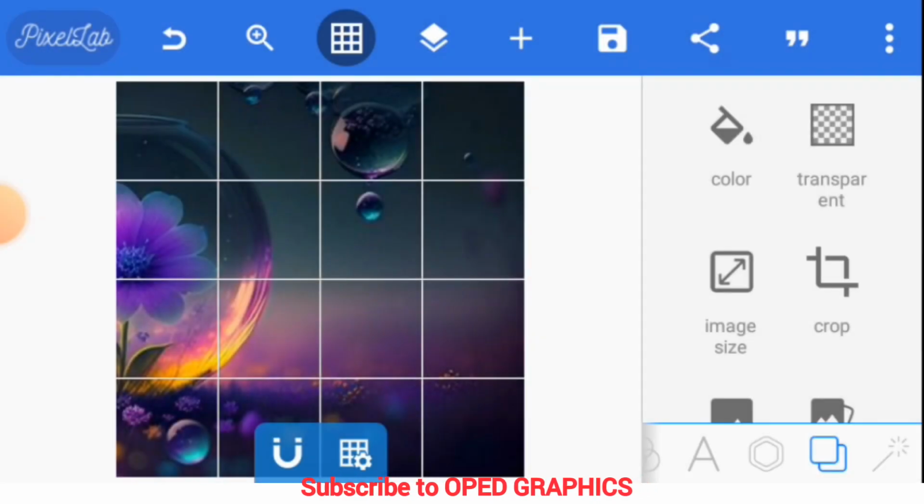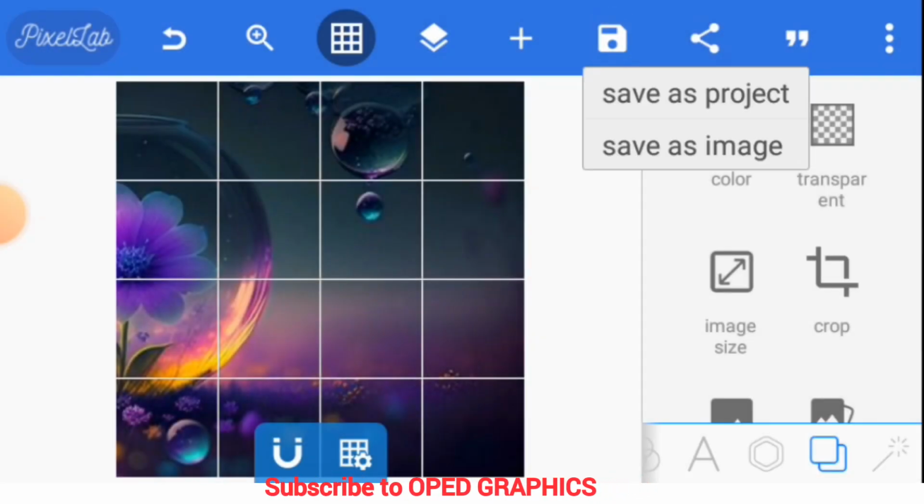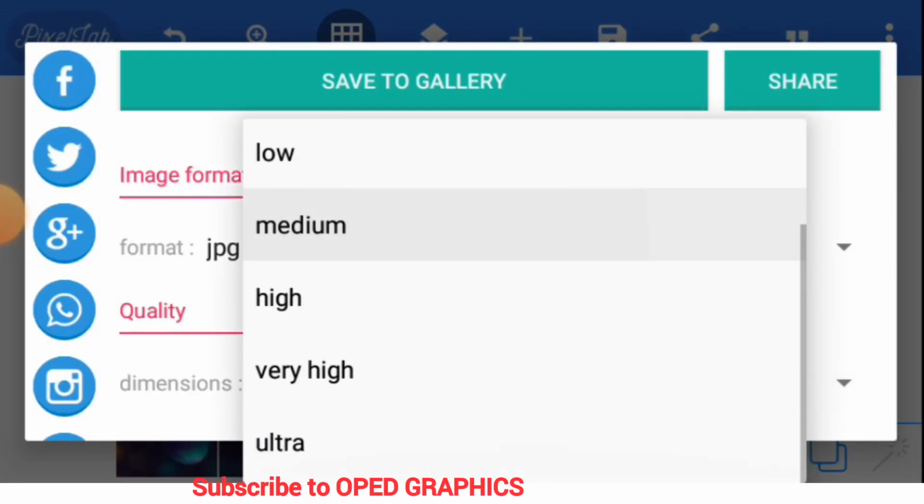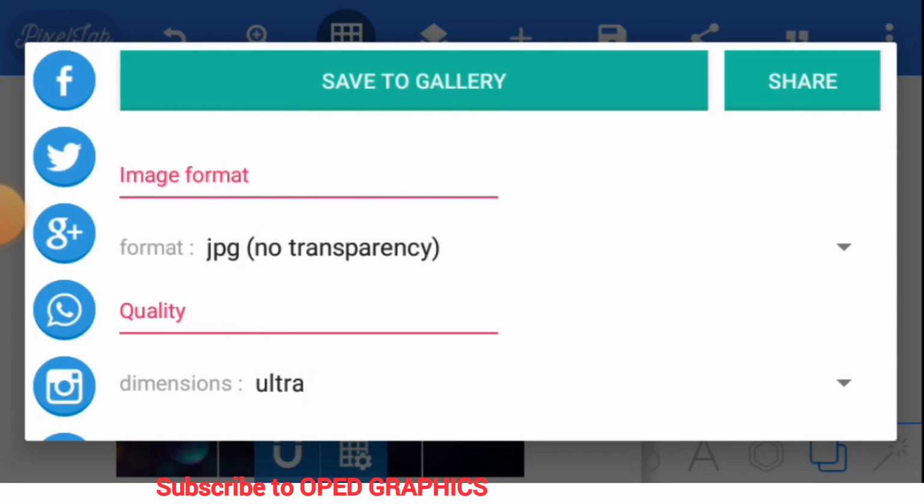So click on it. Once you have it like this, you click on save again, save as image. You then proceed to the highest dimension possible, which is ultra. Then you save to gallery.